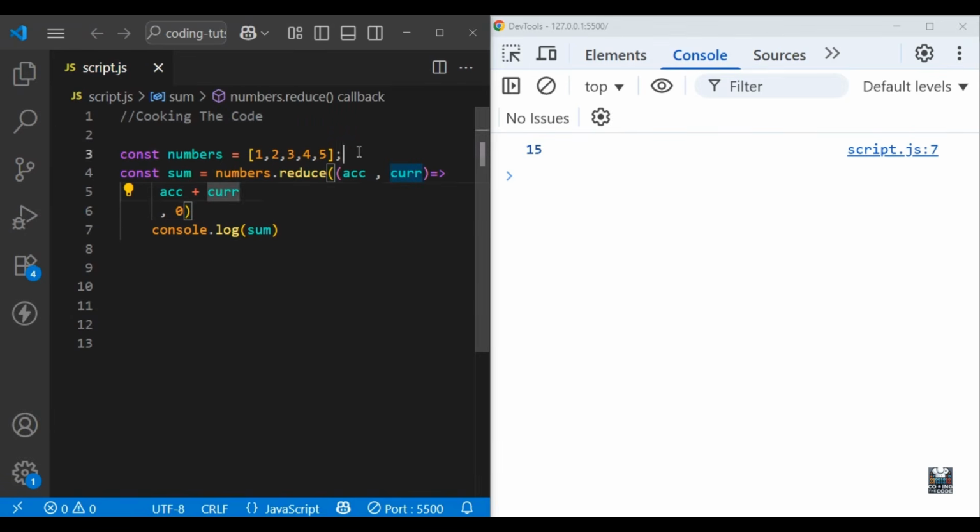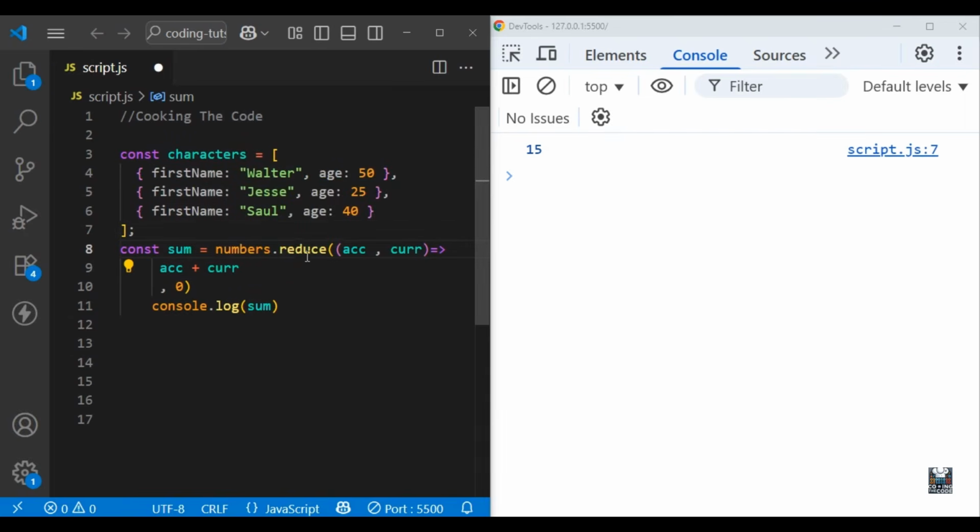Okay, now let us extend this to an array of objects. We want to do the same thing. I won't even change the code for now, and we'll just update a single thing and this will work. Let us say we want to find the sum of all the ages in this particular characters array. The code is the exact same, as you all can see. Earlier we found a sum of numbers, now we'll find a sum of ages inside an array of objects.